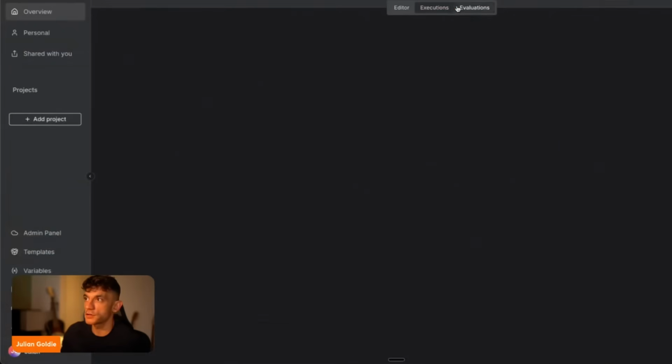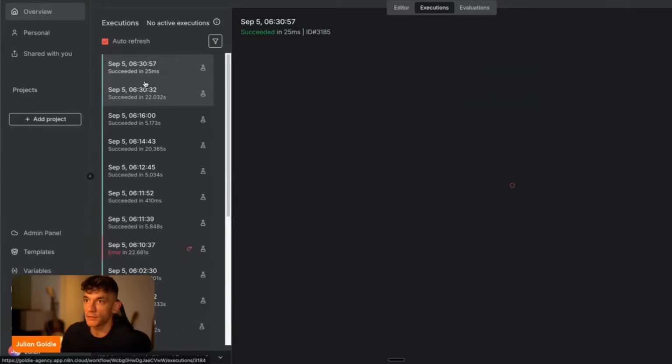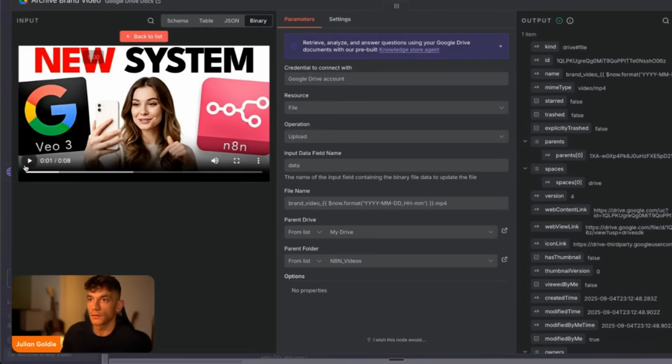And if we go to executions, we can see previous workflows that we've generated. So this is another one. This is kind of like a more polished version. Let me pull this up right here. So let's play this back.